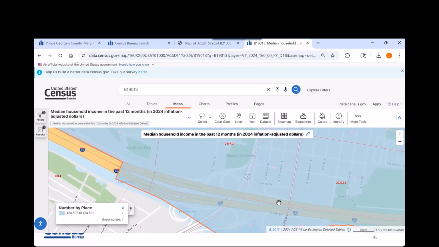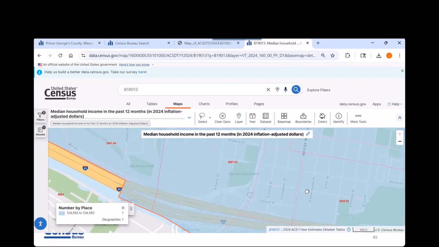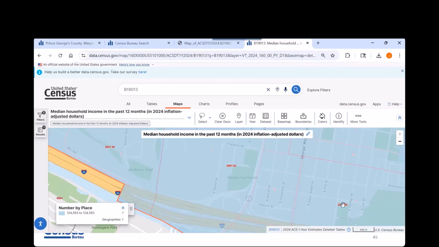Now I've got to figure out, okay, what block group is it? What census tract is it? This one isn't too bad. The numbers are close by, so I can probably make a guess as to what it is. But I like to be a little more precise. I don't want to make guesses.